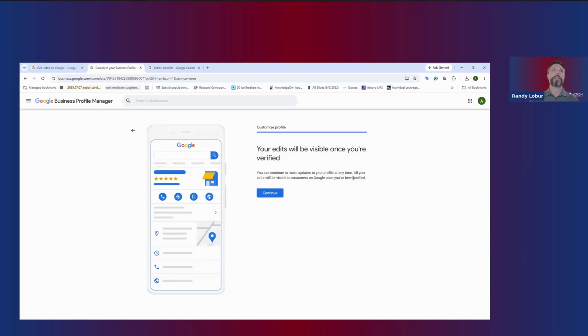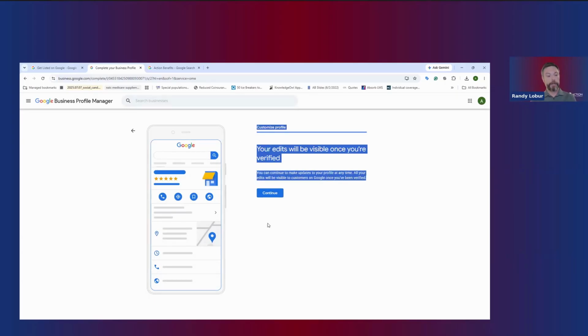Again, this is Google's reminder that I need to verify my profile. So I need to be on the lookout for snail mail from Google. I need to be on the lookout for a phone call from Google, right, to the phone number that I gave them. I need to be on the lookout for Google's request for video confirmation that I'm doing business where I said I would. And once Google has that verification, then it will become complete. Excellent question, Lorna. And what I'll show you next.